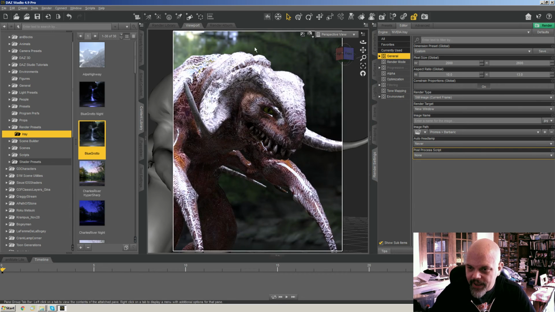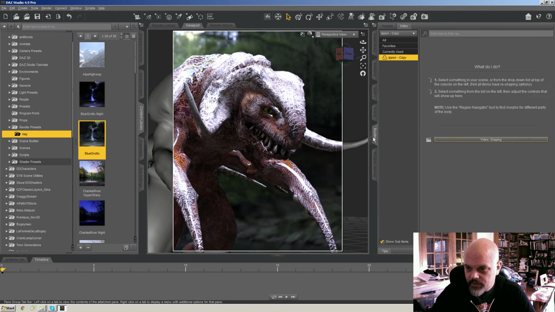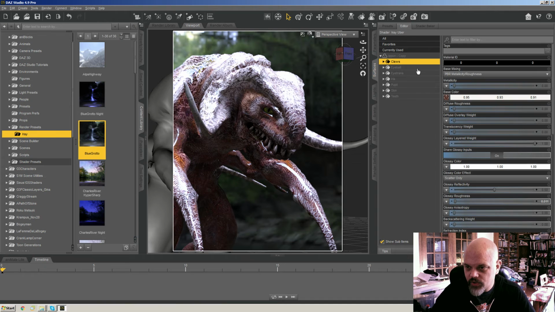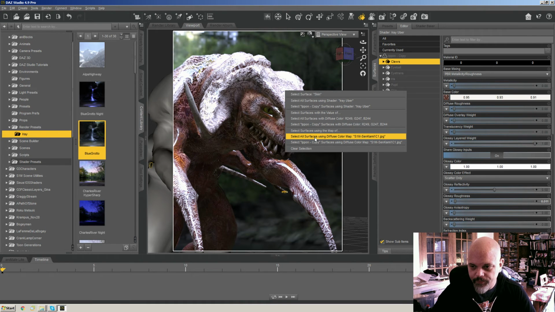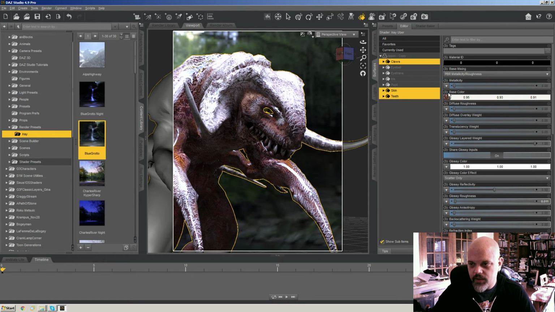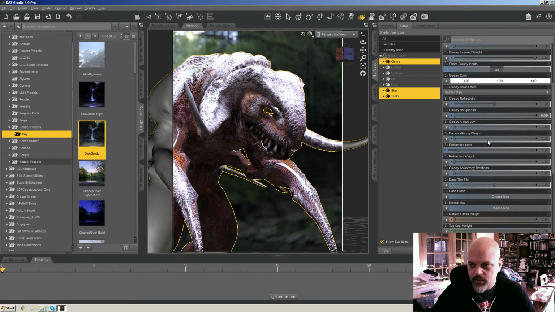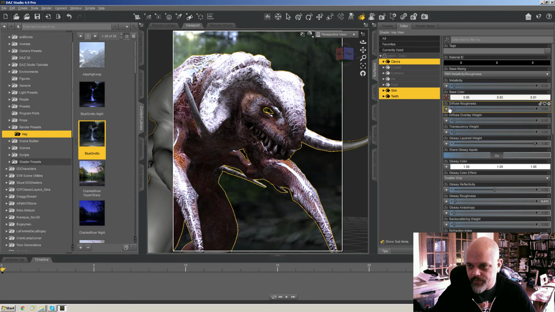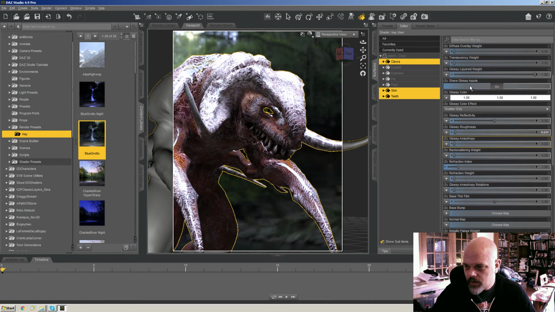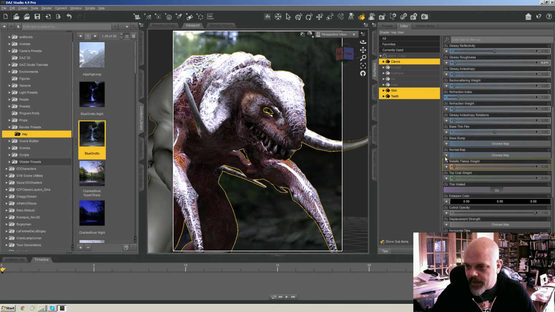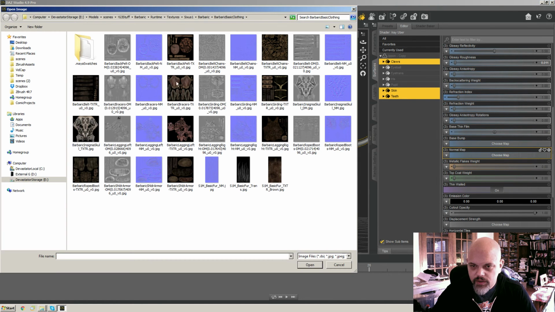So once I have that set up, then I'll go back into my surfaces. And if I take my material selection tool and I right click, then I can select all surfaces using a given map. So now I'm going to select everything that I know is using that skin map. Okay. And I need to shove my normal map for this in here.